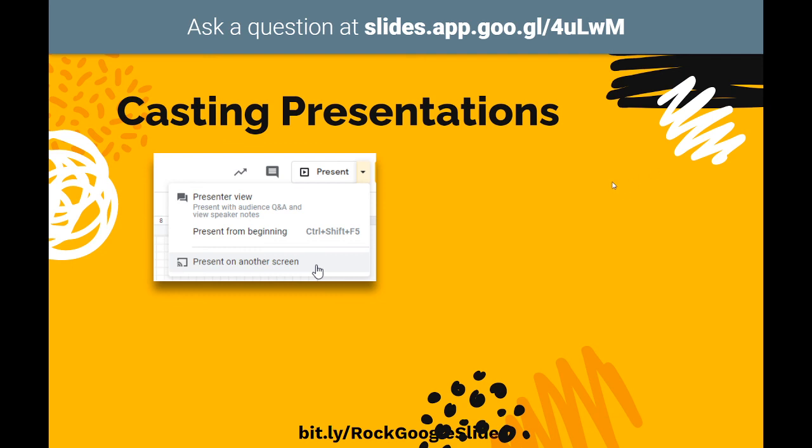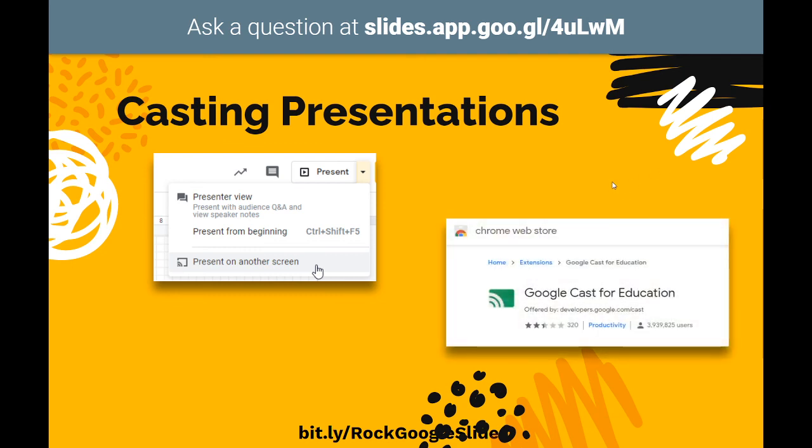There's one more thing that you may be interested in, and that is casting presentations. You can cast presentations, you can present on another screen by installing this extension. When you install this extension, it allows you to present on another screen so students are seeing what you're seeing, and then you can basically control their screen.